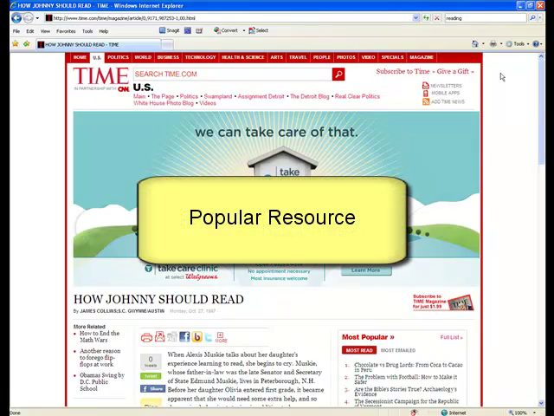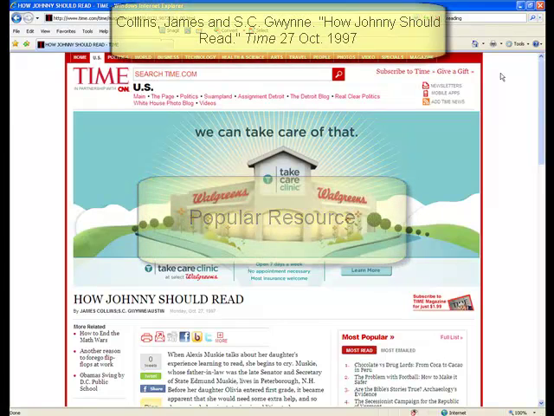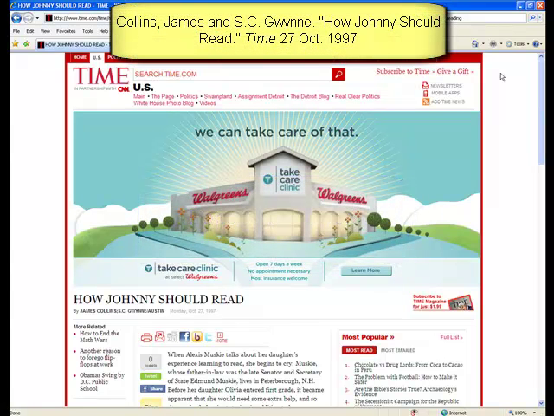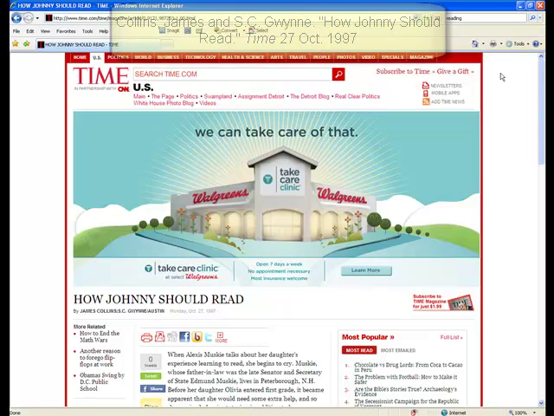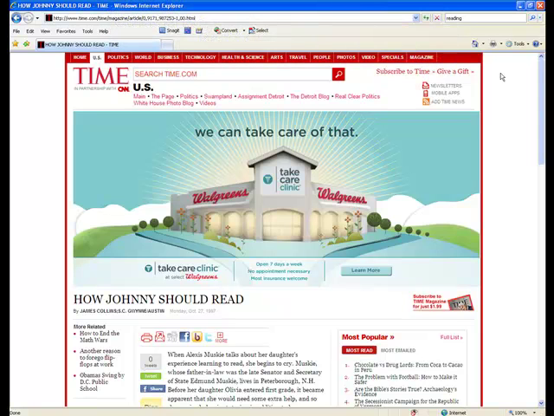First, let's take a look at a popular resource. Now, I'm doing a little research about reading in America, and I came across this article from Time magazine. One thing to keep in mind as we look at this article is that it is written by reporters. They take a complex topic and they break it down for the general public and make it more easily understandable.